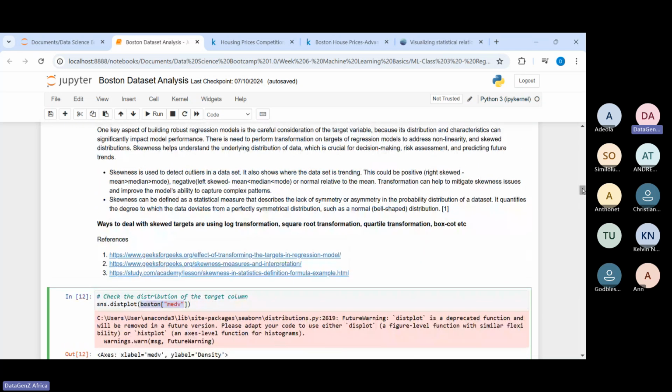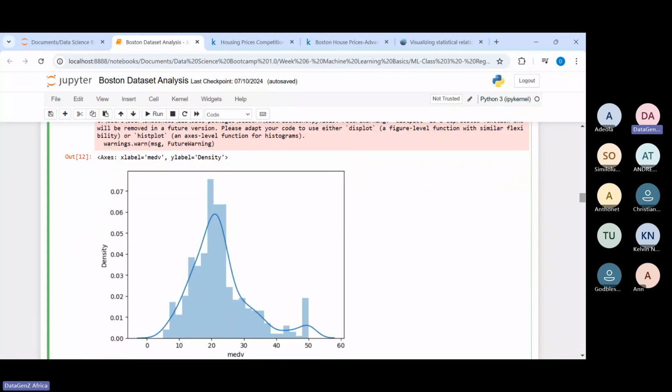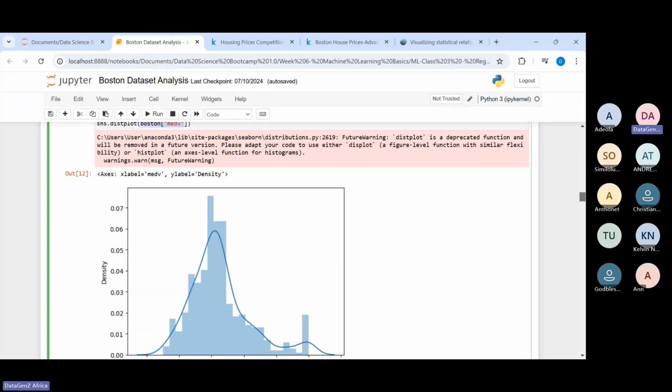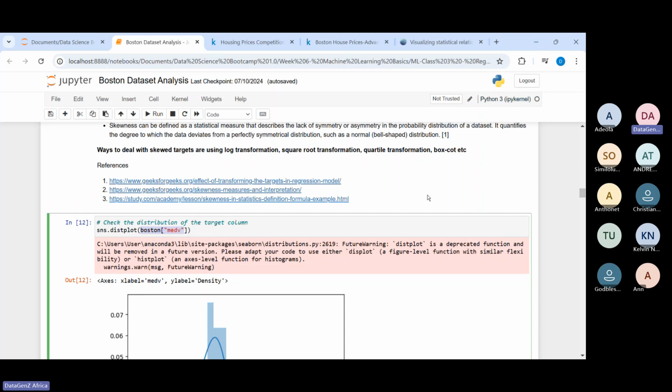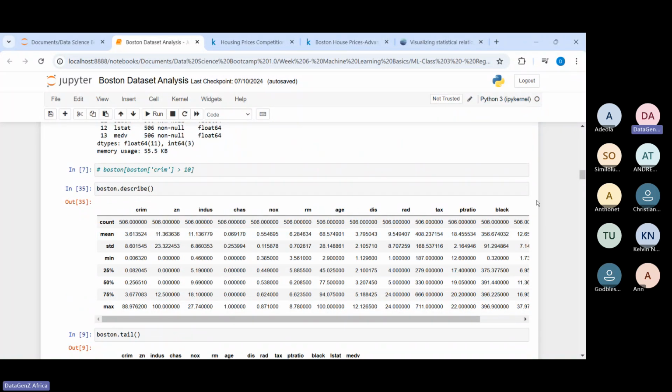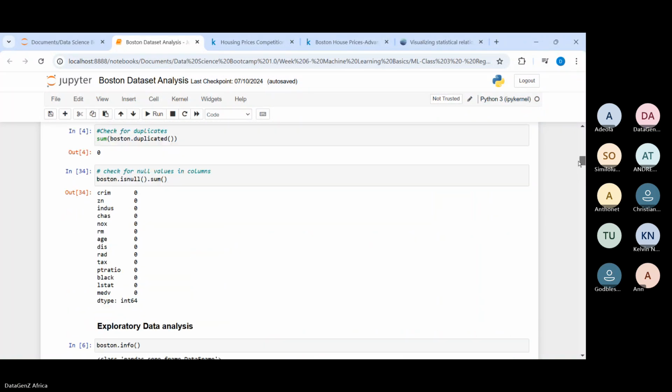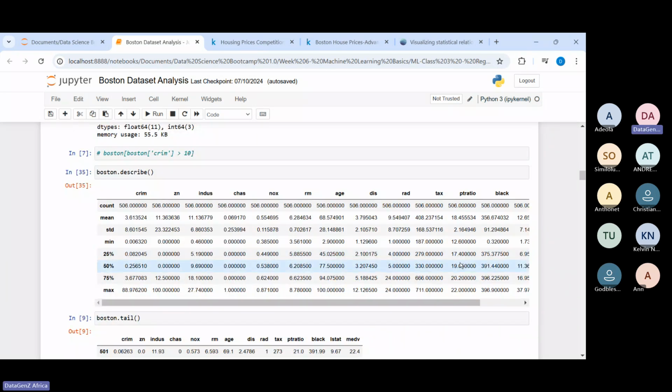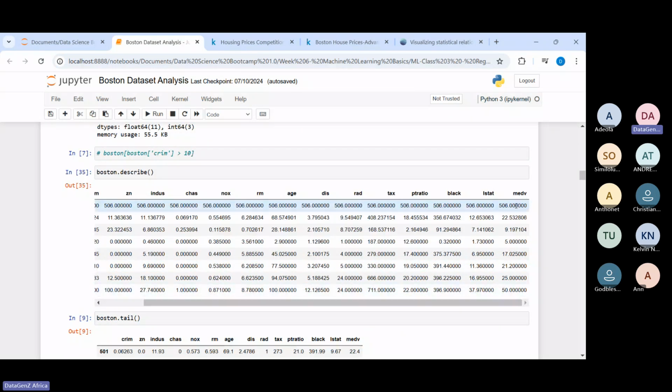Skewness can be positive or negative. Positive skewness is when your mean is greater than the median and mode. What do I mean? The median is always around here. When you calculate the mean value of Boston.MDV and you calculate the median, you can use your distribution stats. Now here, when you check our MDV, you can see that here we have our mean.